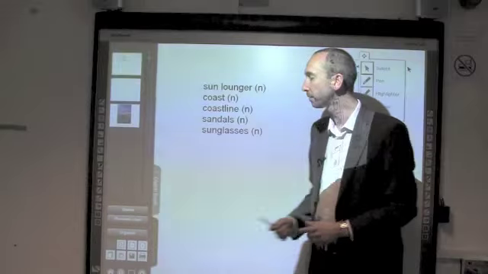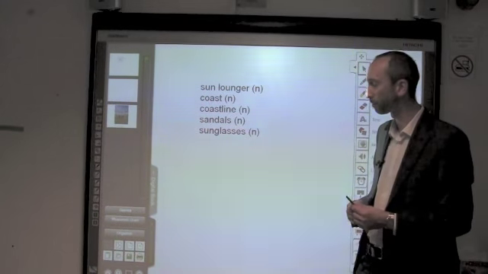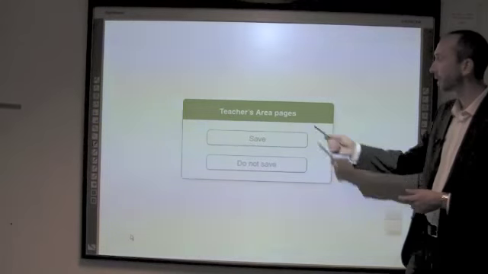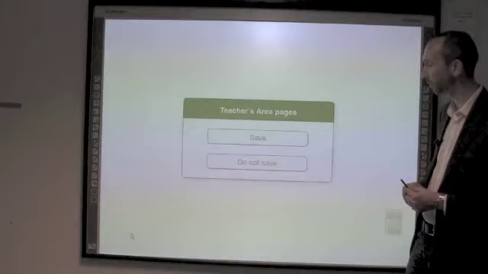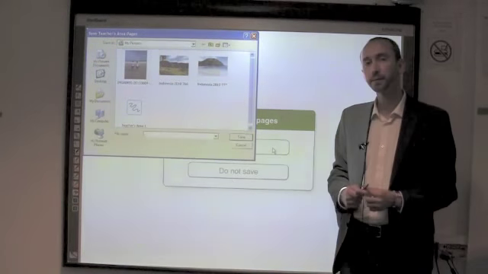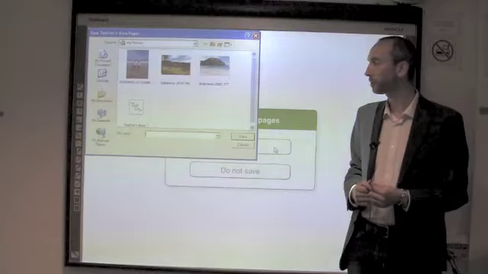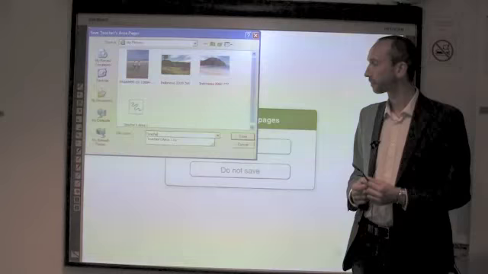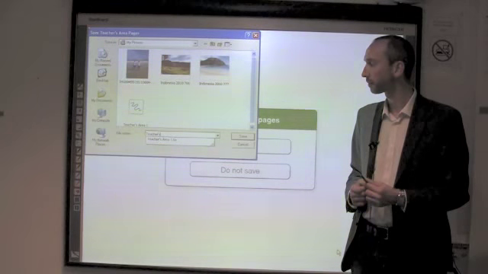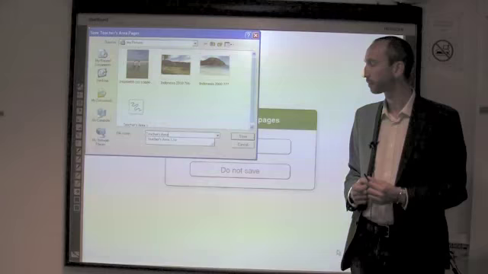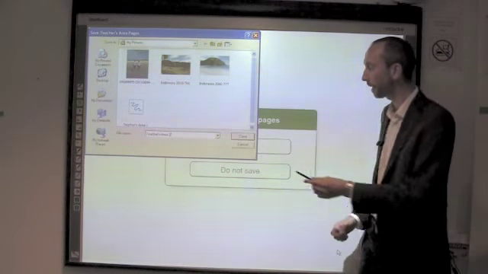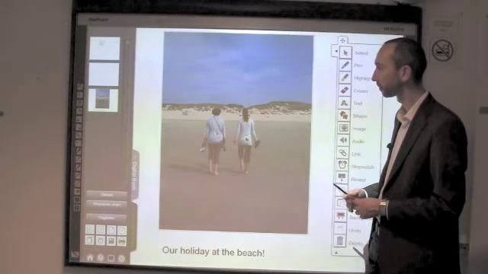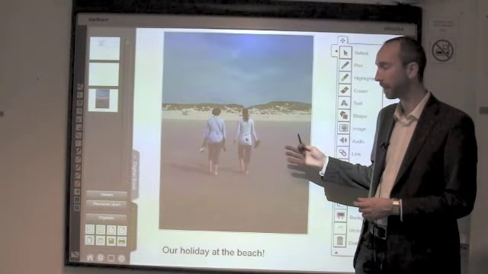Now, once we've created this, we will want to save these pages. And it's very simple. Click on the disk icon, and then it asks you to save or do not save. Okay, so this is the same process as saving any type of file on a computer. You type in the file name. Okay, and then just click Save. That takes us then back to the teacher's area.